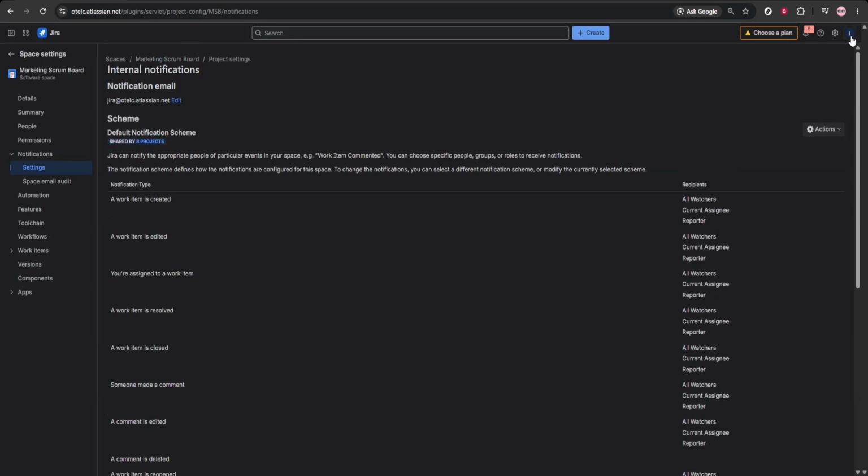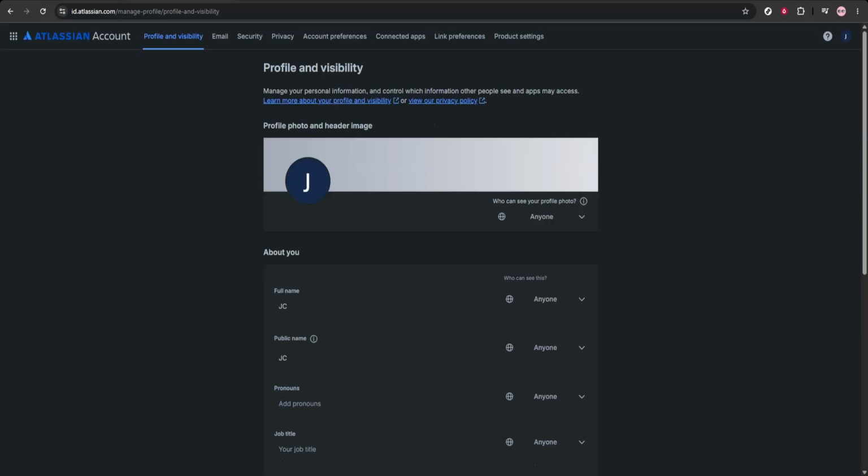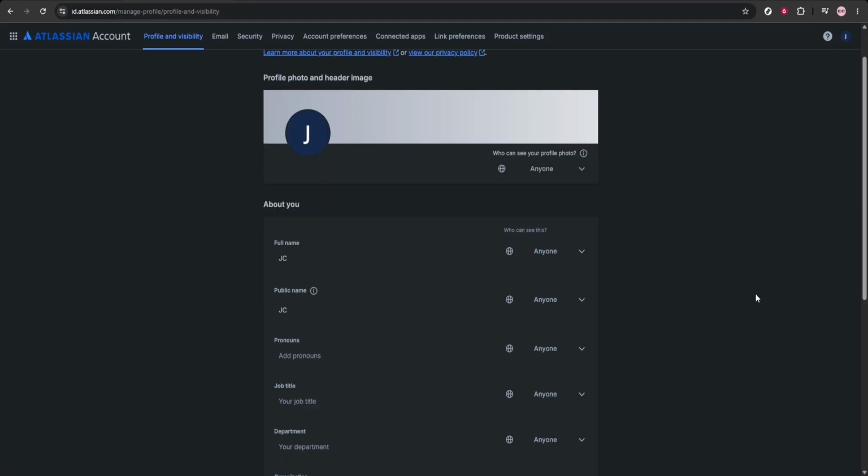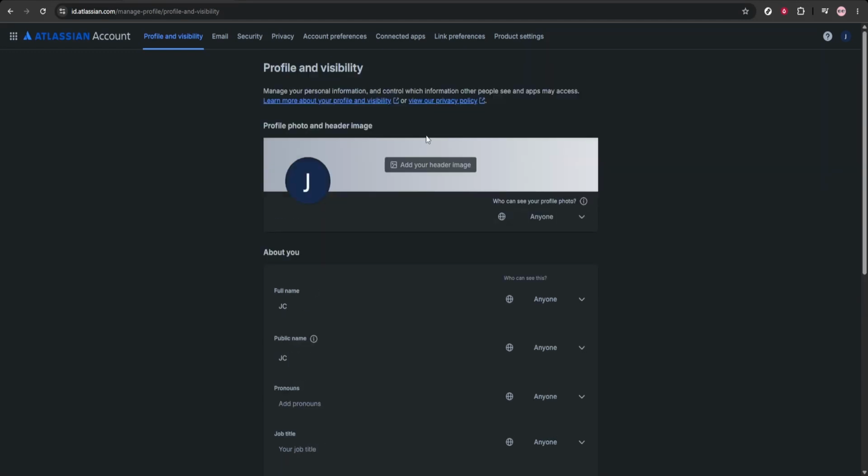Then click your profile icon again and open Account Settings. Confirm that your email address is correct. If Jira asks you to verify your email, complete that verification. Even a small typo or an unverified address can prevent notifications from reaching you, so this step is important.